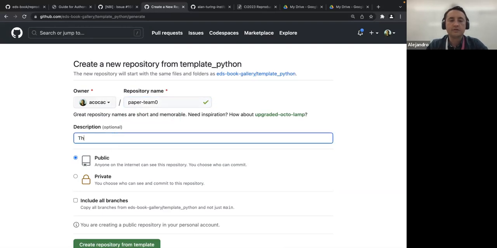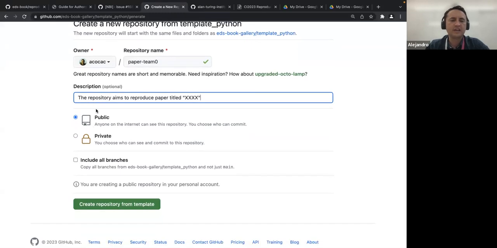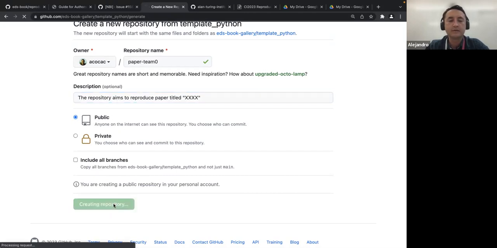The repository aims to reproduce paper title, something like that. And as I say, it's better that you make this public, if you don't mind anyway. Public is the only way that you maybe can have feedback from everyone, feedback from other teams. So don't be scared to leave that as public, but if you have any concern, you can keep that private, but where possible, keep that public.